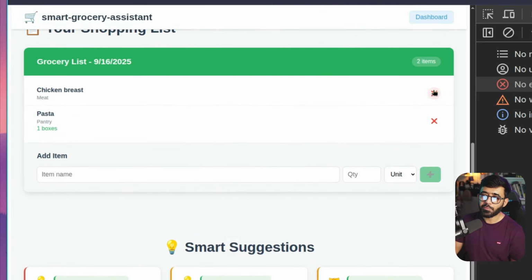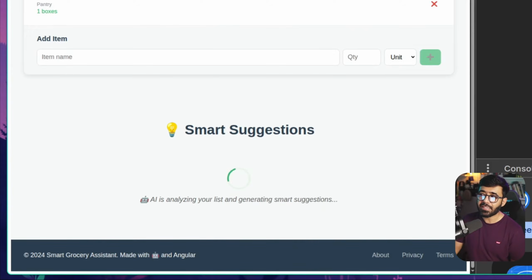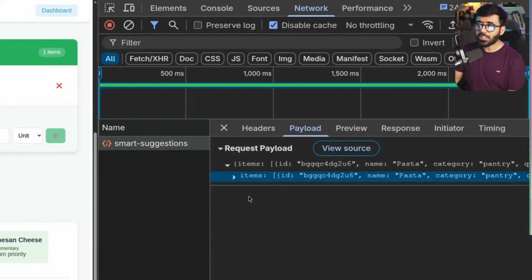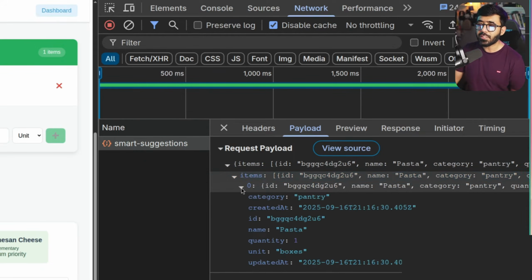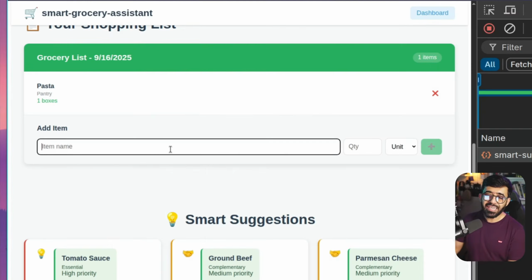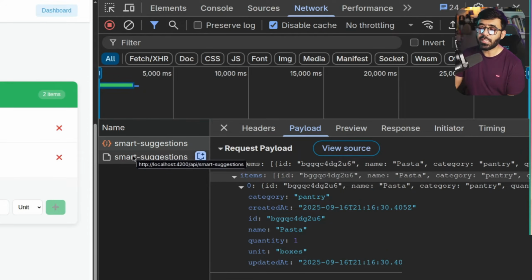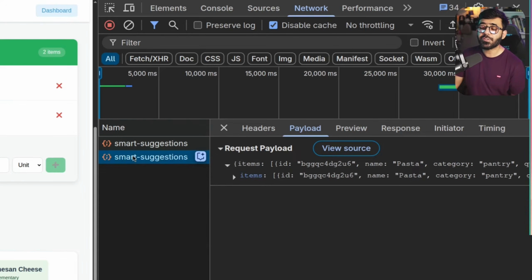For example, if I remove chicken breast from here, you can see automatically there is a network call that goes for smart suggestions, and in the payload you can essentially see what we send. So we basically send the items which have been changed. So now instead of 2 items we have 1. If I add the chicken breast again, and as soon as I submit it, you can see that we send another call, and this is based on the HTTP resource and the API params that keeps getting changed.